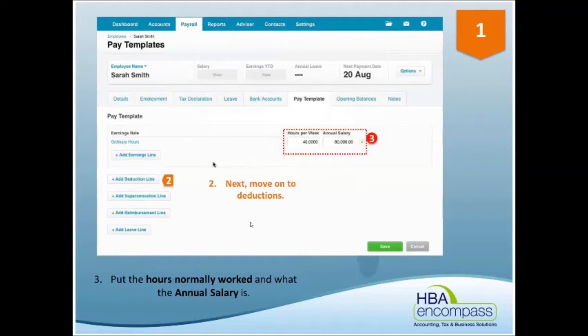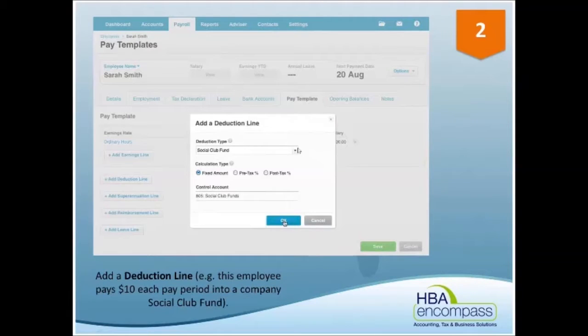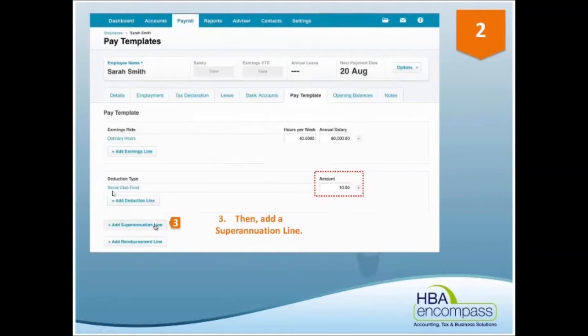Then we go down to deductions. So we put what it is, social club, fixed amount, or if it's a pre-tax percentage or a post-tax percentage. So you might find that someone might want to put an after-tax super contribution in, or a pre-tax super contribution in, so salary sacrifice. So you would click either post or pre in there. Then we add the superannuation line. So the amount that's here, don't fret on that one. I'll come back to that one in a sec as we go through.